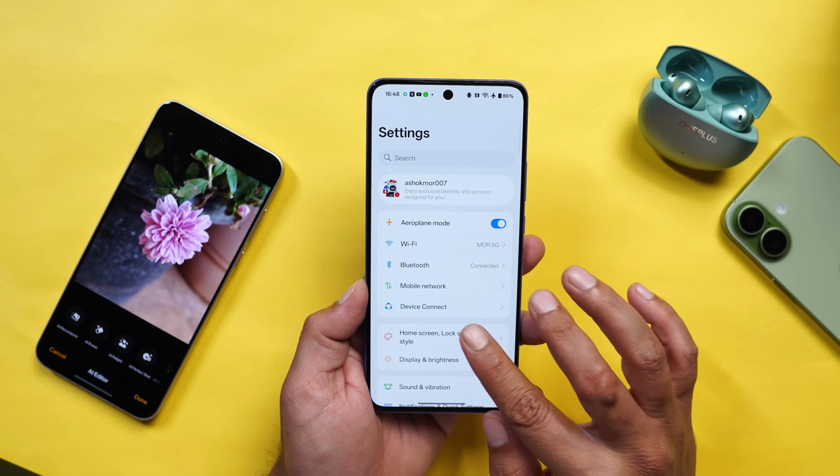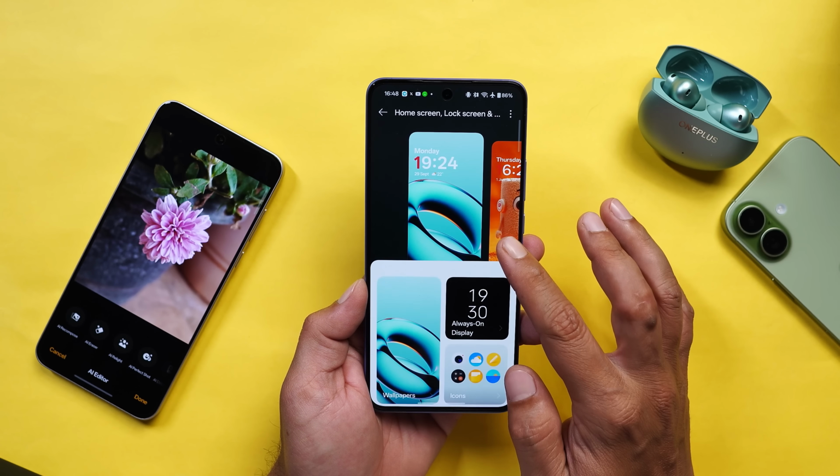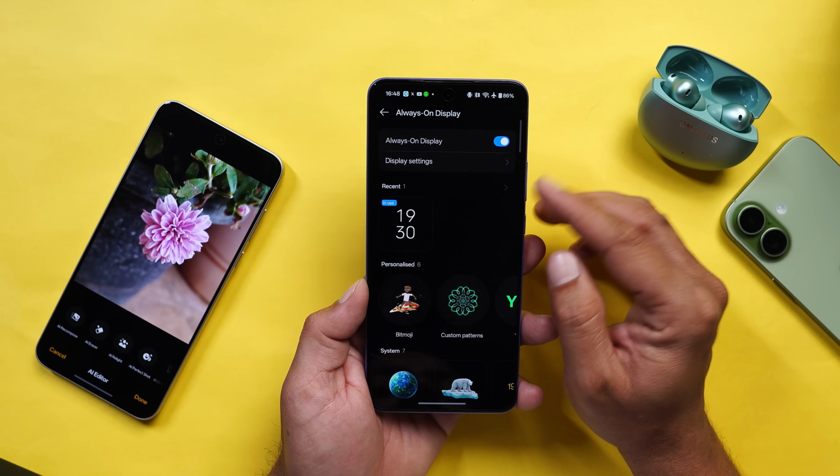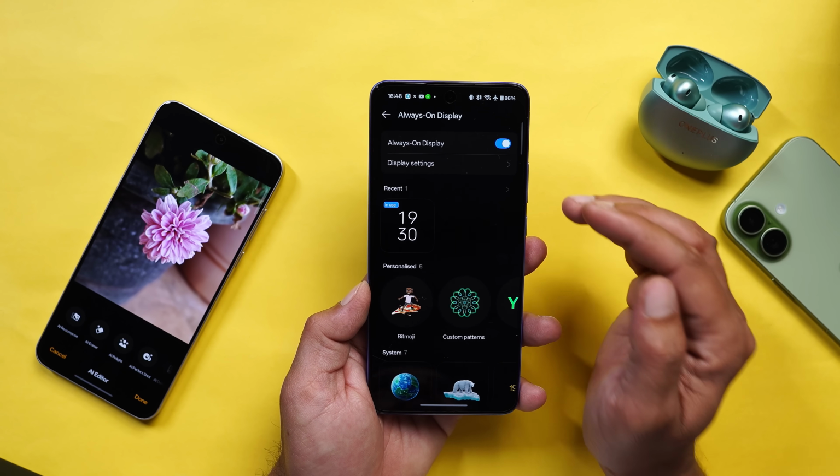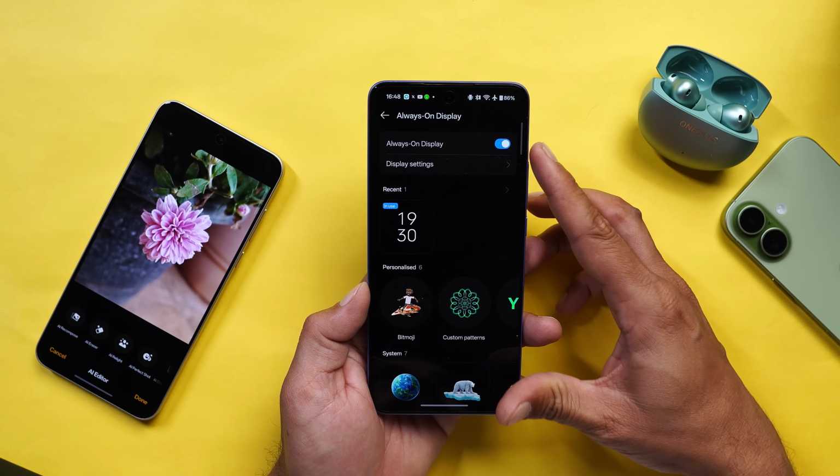See, on OnePlus Nord CE 5, you won't get the always on display feature due to hardware restrictions. On other devices, they have added the all screen always on display, but do not expect it on OnePlus Nord CE 5. And that's because of the panel they have used.